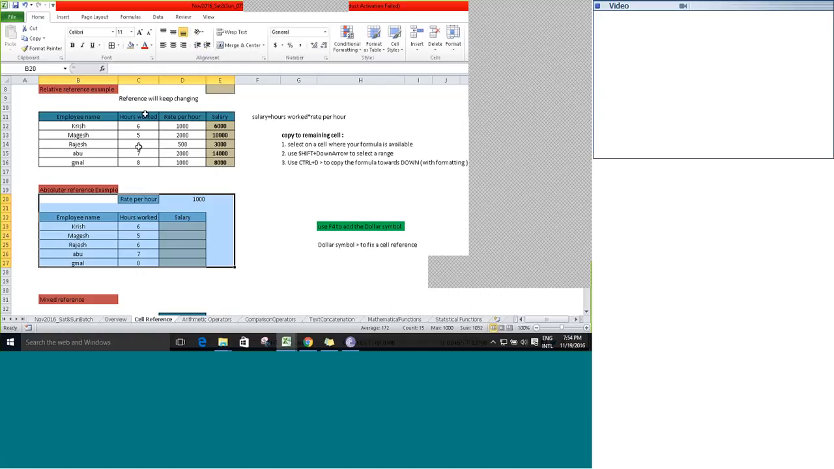So the rate per hour is different for each employee in the first table. In the second table, you can see the rate per hour is common for all the employees. That is the difference between the first table and this table. We'll try to calculate the salary: hours worked multiplied by, I'm using the keyboard up arrow once, second time up arrow, third time up arrow. Then I selected D20 as the rate per hour. Press Tab to come out of the cell.